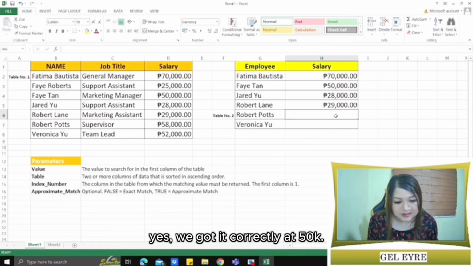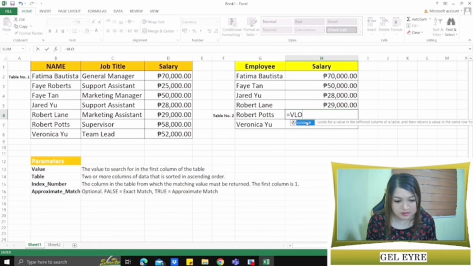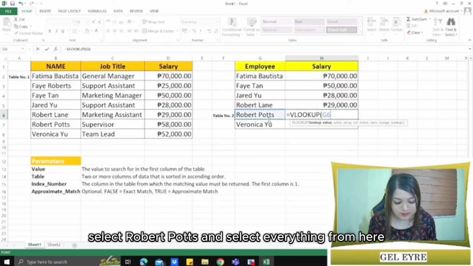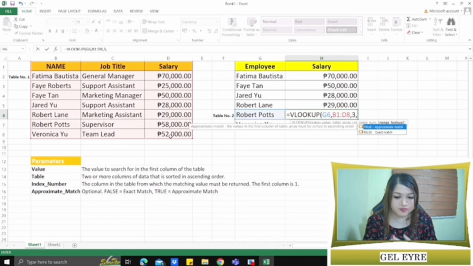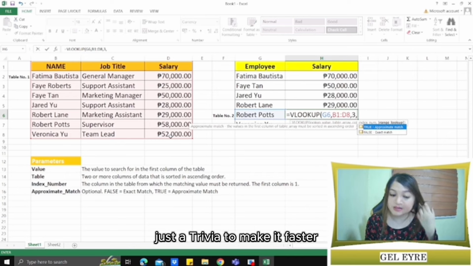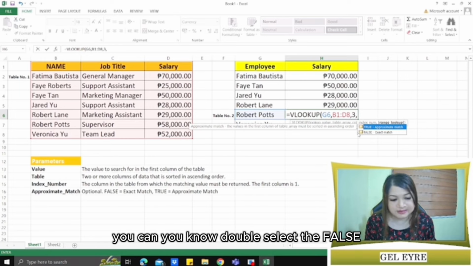Okay, another. Select Robert Potts. And select everything from here. And then column 3. Then, okay. Just a trivia, para mas mabilis, you would not type in false or true. You can double select this false.